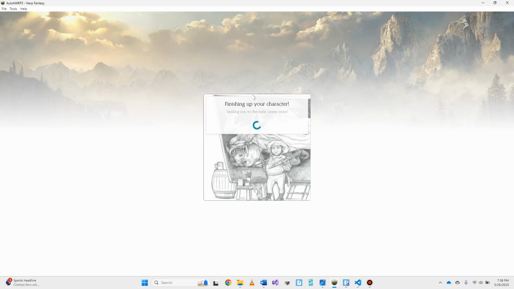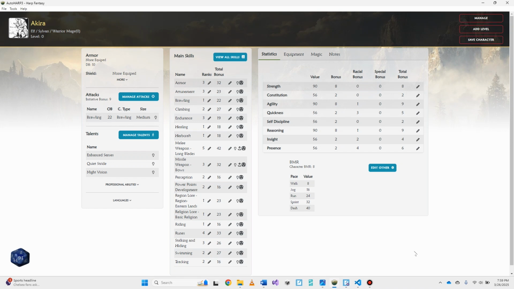It's going to do some finishing up calculations for the character sheet, and then it's going to bring me to the main character sheet where it contains a lot of information that we need to go over step by step and section by section. And that's creating a character sheet. I'm going to get into this section later, but I just wanted to show you how to create a character sheet. You can go ahead and save this character sheet by clicking on Save Character.